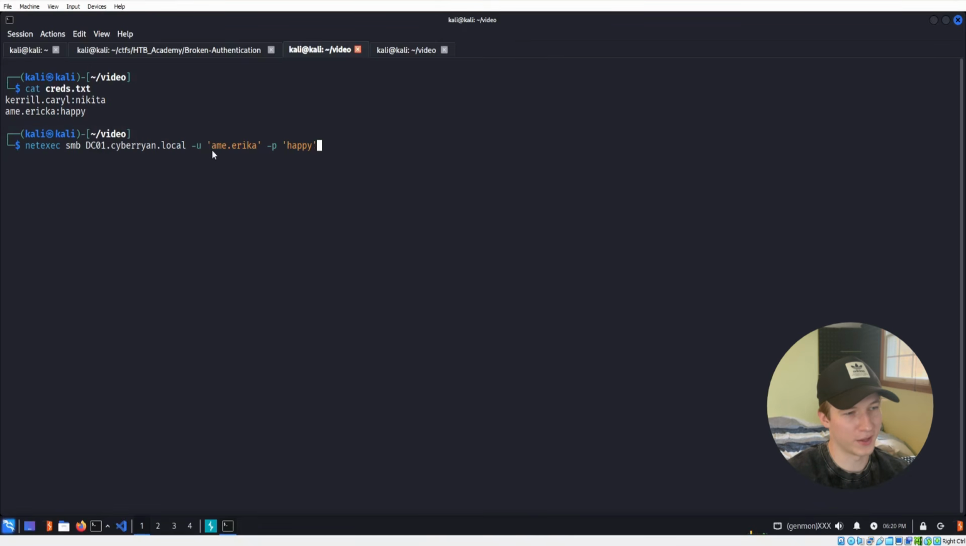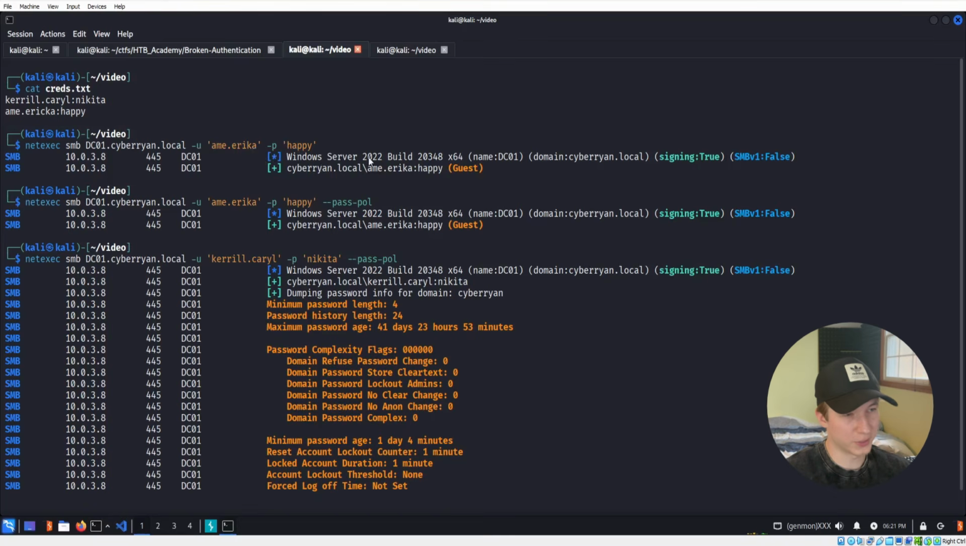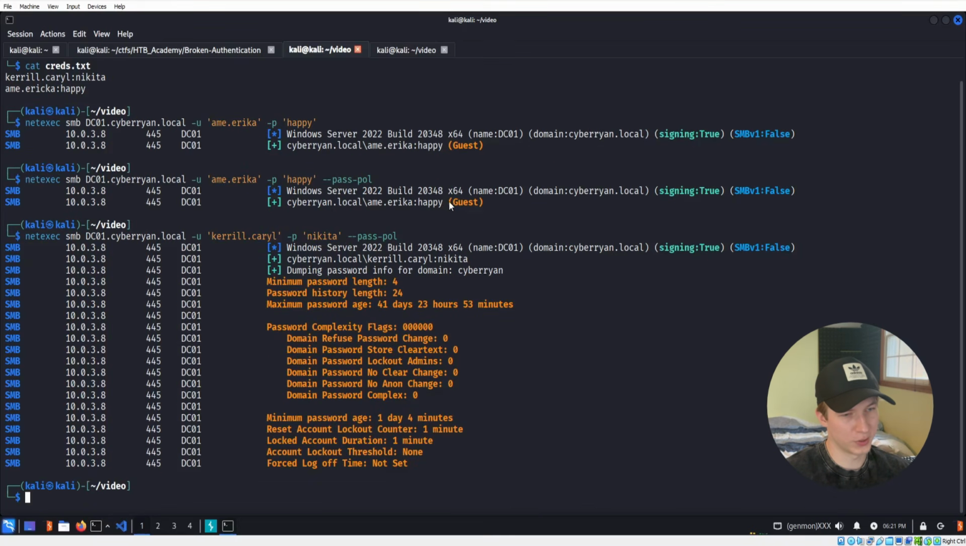We can verify that aim.erica's credentials work by specifying them with the -u and -p parameters. And here we see that aim.erica is considered a guest user, but if we use carol.carol's credentials, we no longer have that guest flag next to our name. And with these credentials, we're now able to dump the password policy.